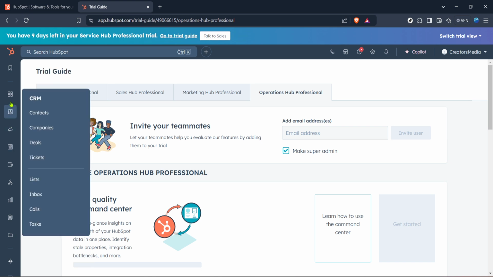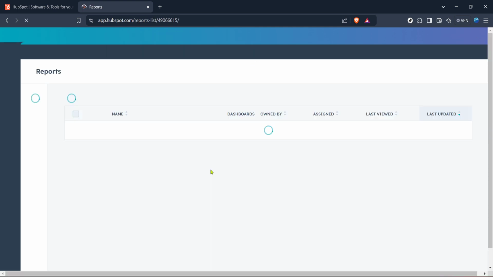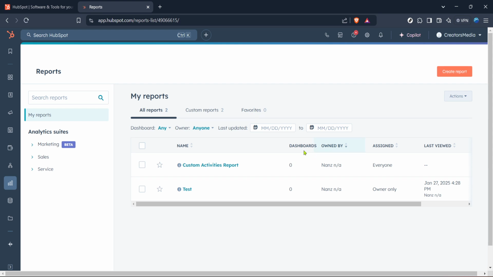From here, look for the Reporting section. Reporting is where you'll be able to analyze data and find insights into your audience, which is fundamental for classifying your leads accurately. Click on it and then proceed to select Reports. Reports are your go-to for detailed breakdowns of engagement and interactions, helping you make informed decisions.